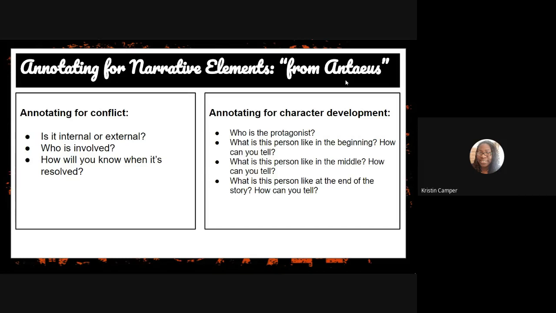When you're annotating for character development, who is the protagonist? What is this person like in the beginning? How can you tell? What is this person like in the middle? How can you tell? And what is this person like at the end of the story? And again, how can you tell? So that's going back to characterization and how authors reveal character traits. You are going to be annotating for both conflict and character development as you read the story. And just a heads up for you, this method of annotating for literature works for any story.